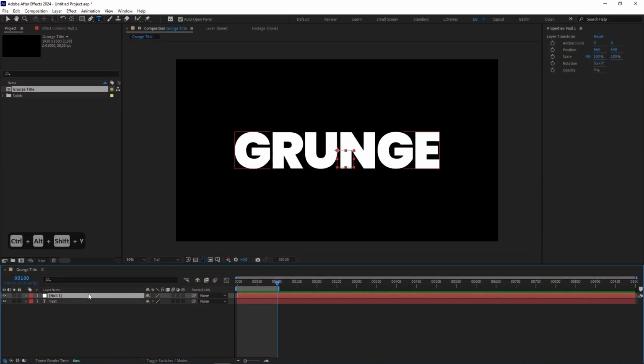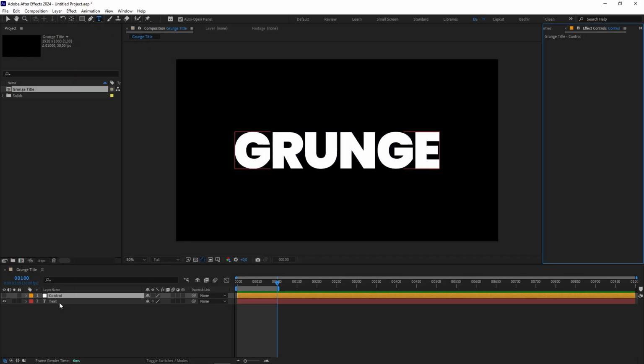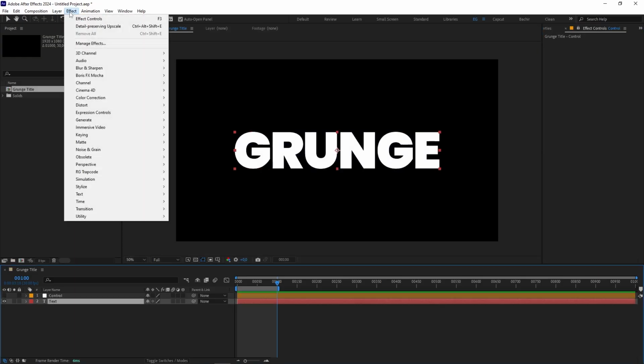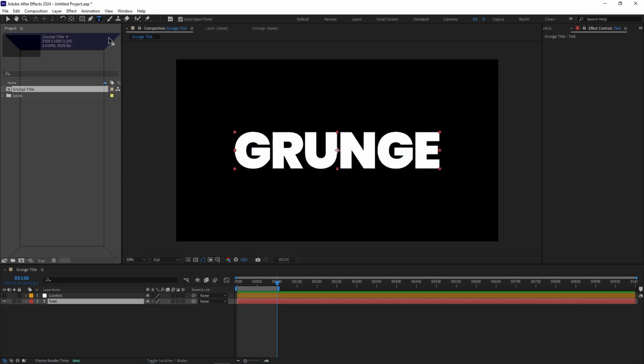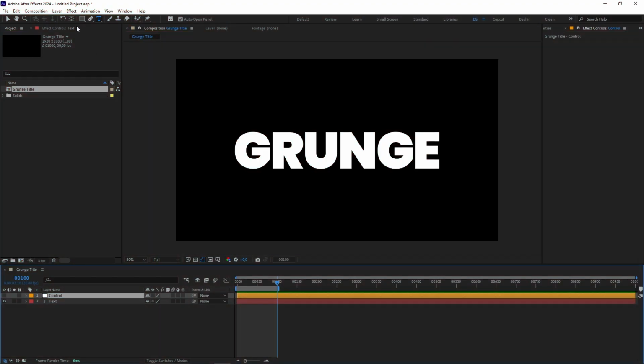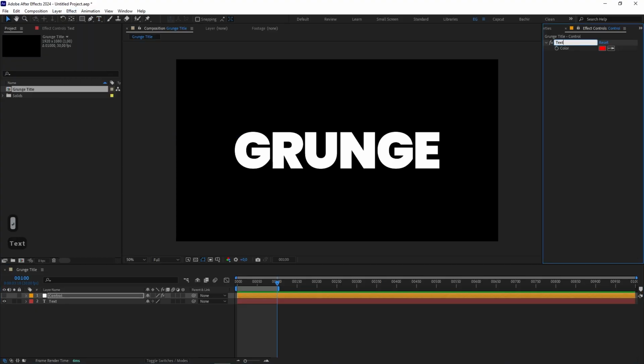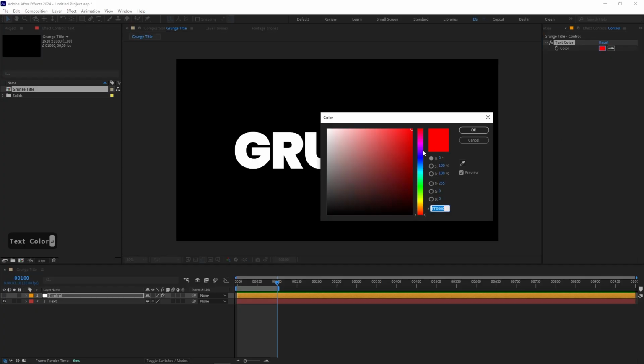Let's add a null object. I'll call it Control. Make it orange and turn it off. I'll also lock it on the side because we'll be using it a lot. Add a color control. Call it Text Color. Let's use some white color.